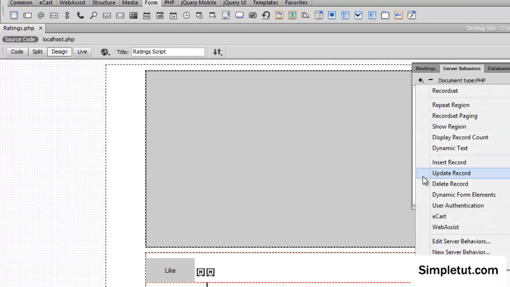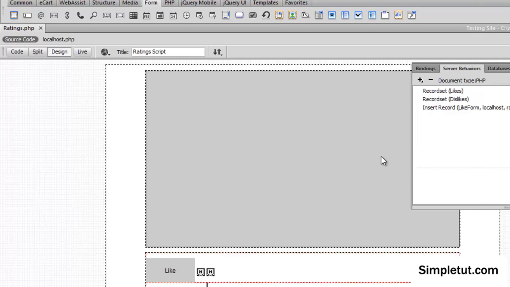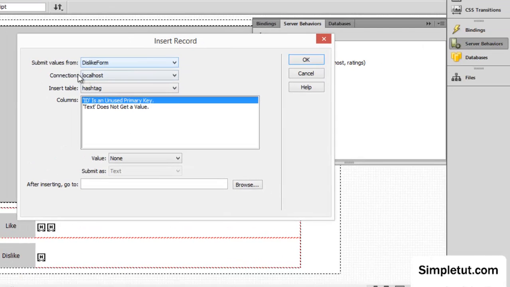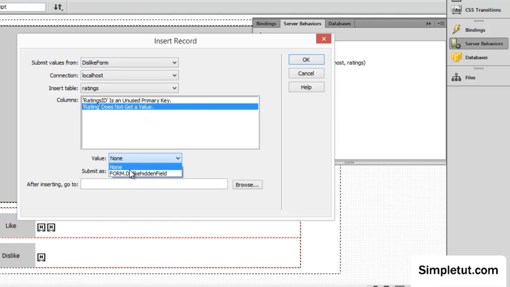So again, we're doing everything twice. So insert record, and again, dislike form. We want to select the ratings table. And this time the rating is coming from the dislike hidden field. And again, then redirect to ratings.php, which is the same page, and click on OK.